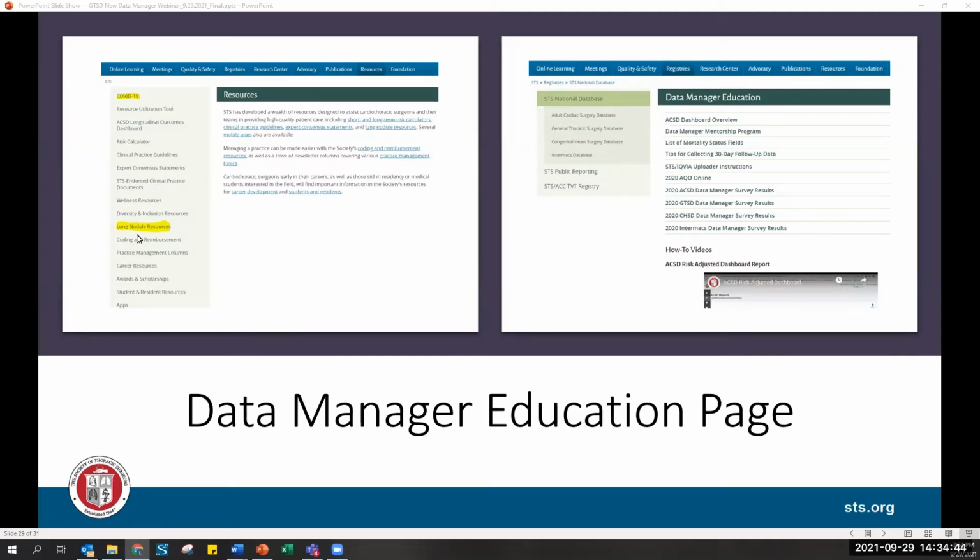And then if you look over on the left-hand side of your screen, the STS has a separate tab next to publications called resources. And there are some resources there that are helpful, particularly for GTSD, things like lung nodule resources, information about COVID-19 that really applies all the way across all of the registries.